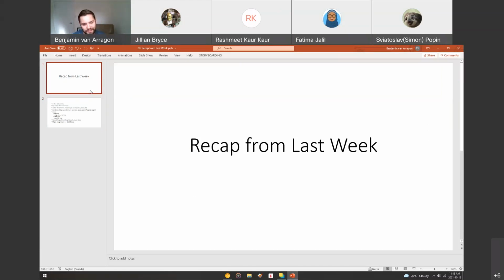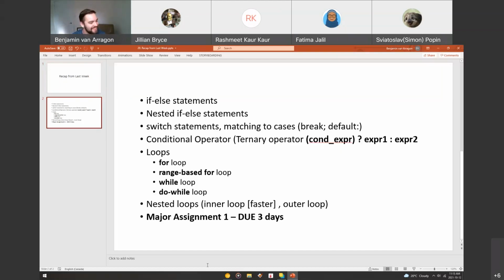The inner loop is faster. Very good. Yes, the inner loop is faster. If you think about it like the second hand on a clock versus the hour hand, the second hand on a clock would be like the inner loop because there are so many seconds in each minute in each hour, while the hour takes 24 or 12 hours to get all the way around. So, yes, very good.